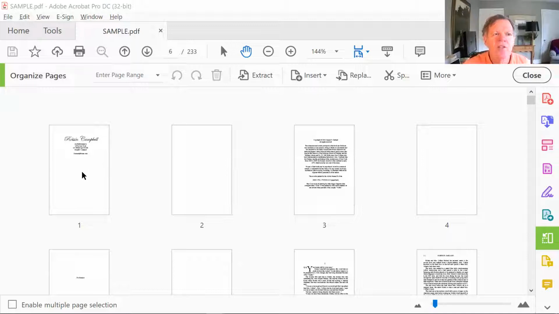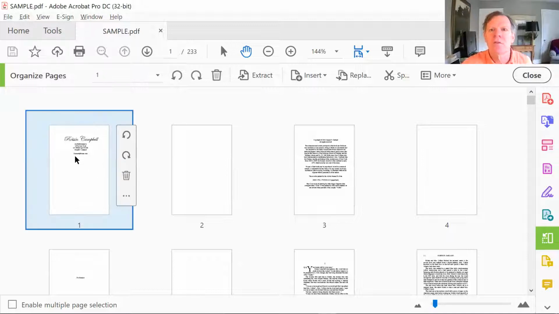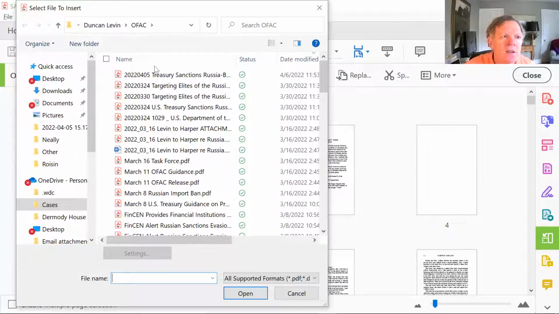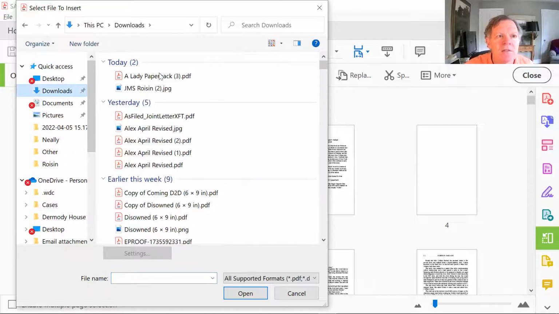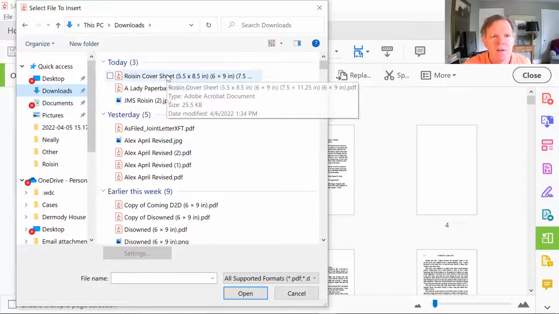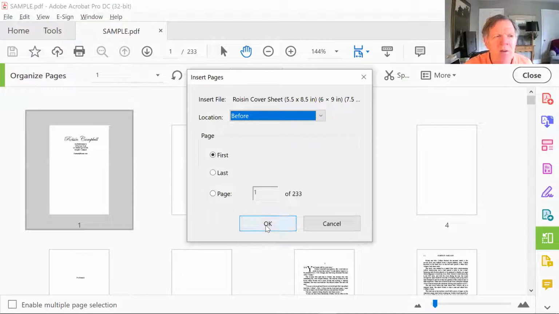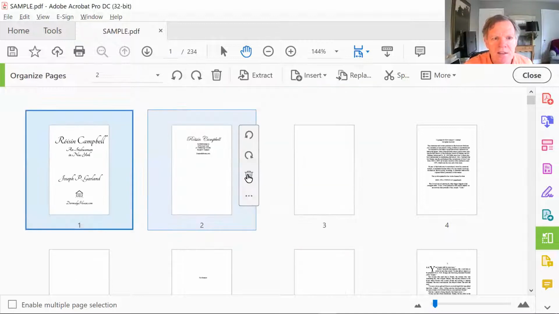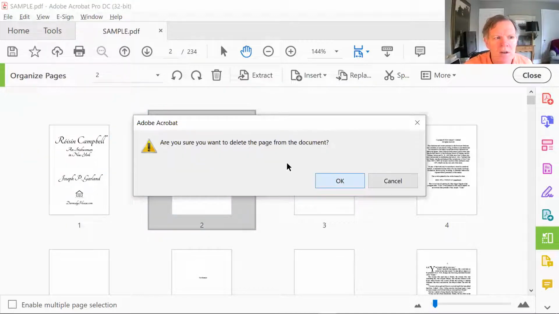Okay, now here's what I want to do. What I did is I created that front page. So what I want to do is insert that from file, and the easiest place for it would be, I put that in downloads, cover sheet, before the first page. Then I delete this particular one.